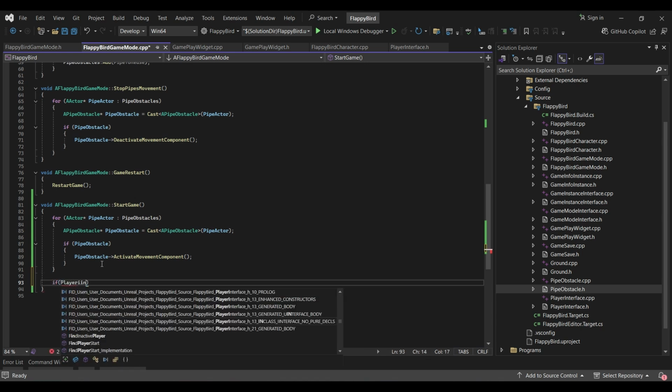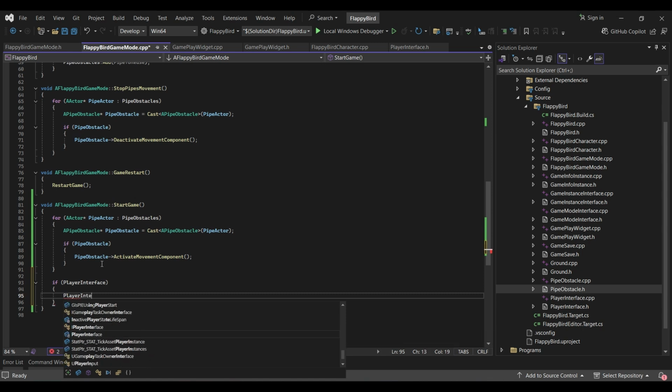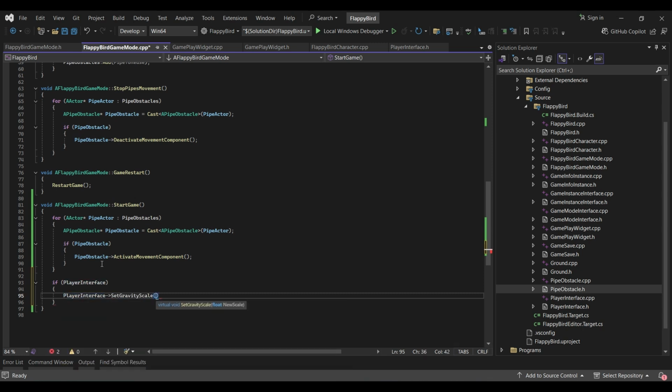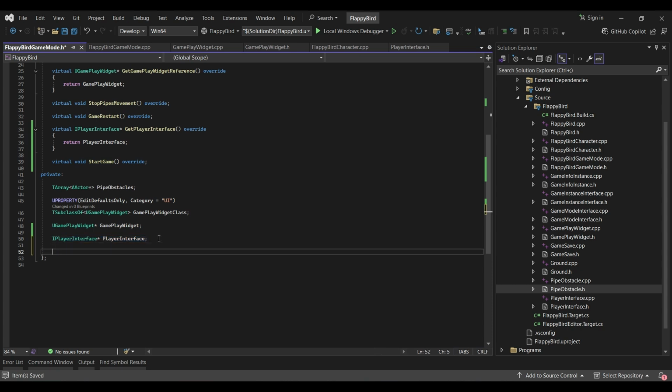Awesome. Now we also need to, if player interface, we need to player interface set gravity scale 3.0. So this will set the gravity to 3. Actually, let's create a variable for it to edit it from the editor if you want.